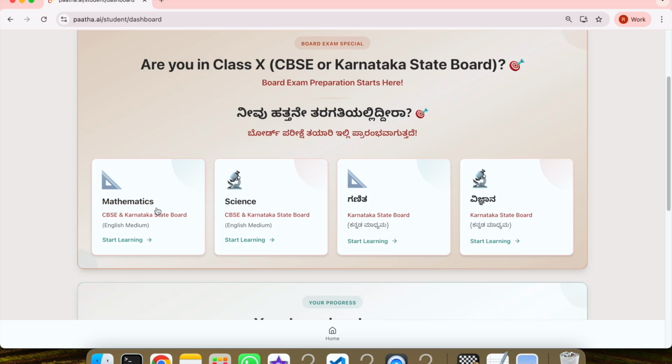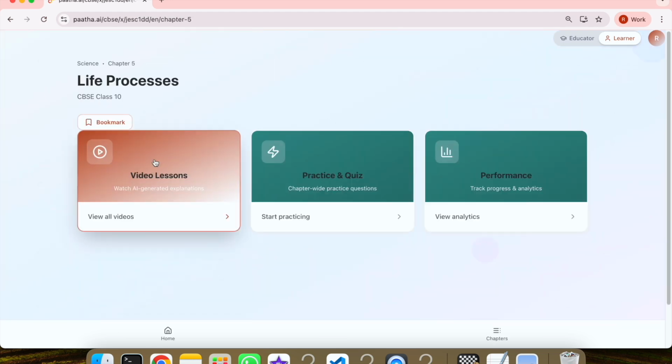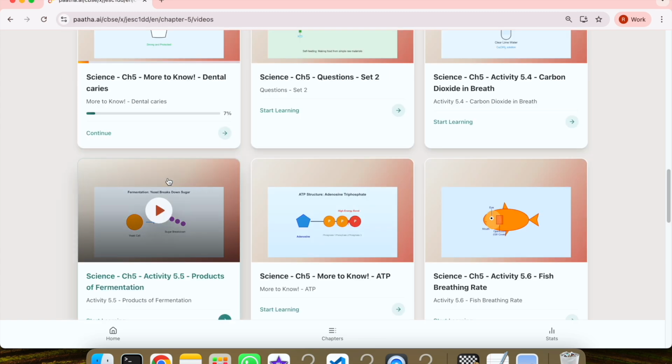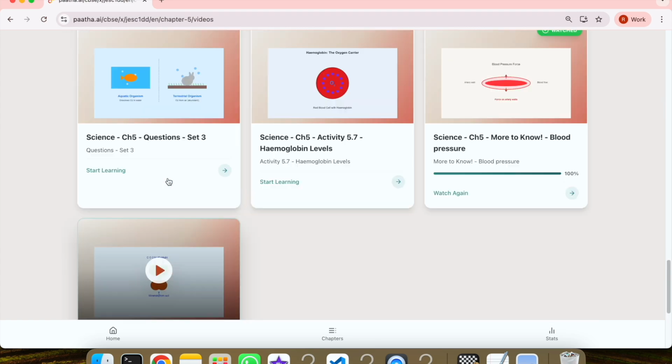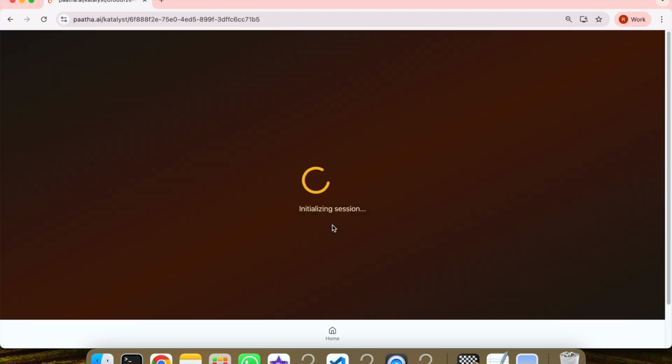Okay. Now let's see what all activities the student can do. The student can go to these subjects, for example, mathematics, science. Let's say the student goes to the science subject here and goes to, for example, the 5th chapter, and the student can see videos and practice questions. So videos, these are interactive videos. For example, let's just look at one video. There are videos displayed like this. Let's just watch this video.